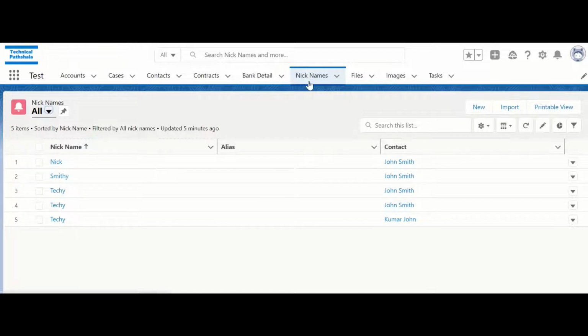A contact can have multiple nicknames. Like in our application, John Smith has four nicknames and Kumar John has only one nickname. We will create a workflow that will update the alias of a record that is created or edited, if the nickname is Techie, to all the nicknames of that contact. So let us do this.